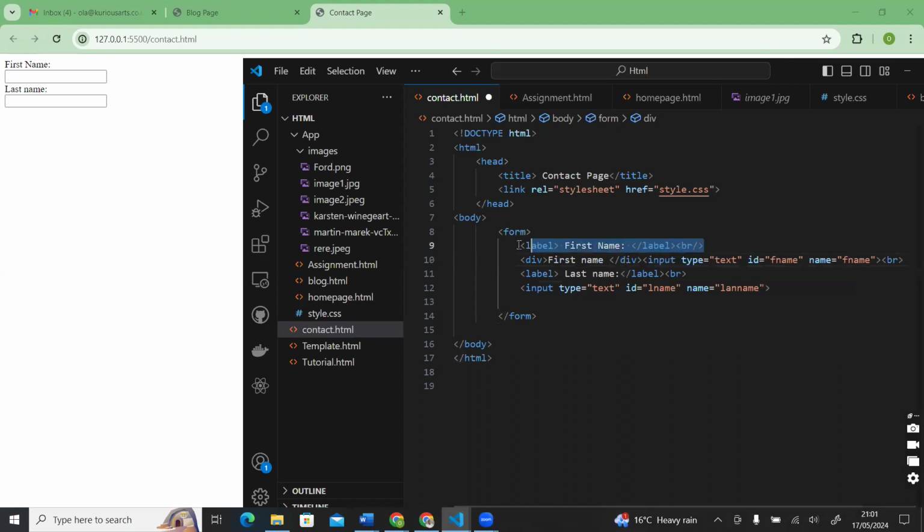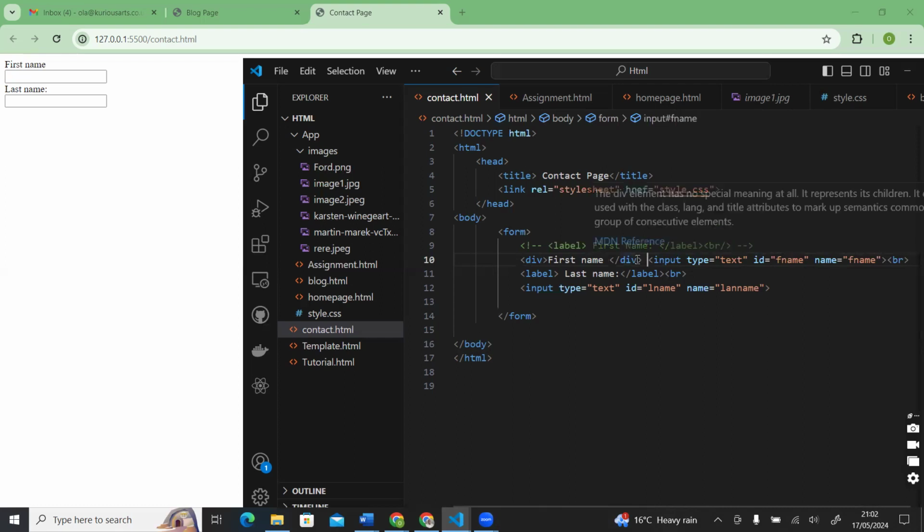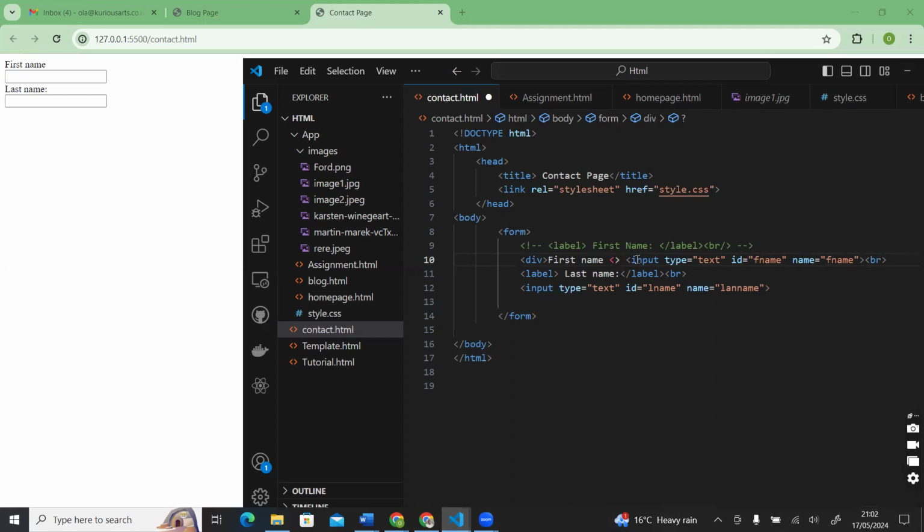Let's comment this out and save. Can you see that it's working, even when I use a div element? It's still working. But the best thing to use when you are designing a form is a label element. You can even use a paragraph, and it's still going to work. It depends on the structure of what you are designing.